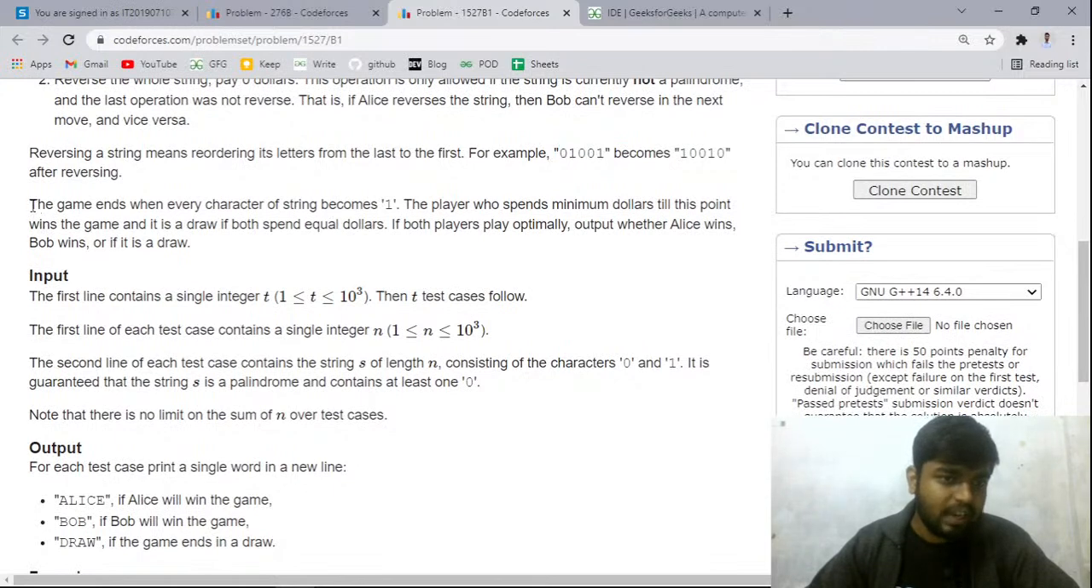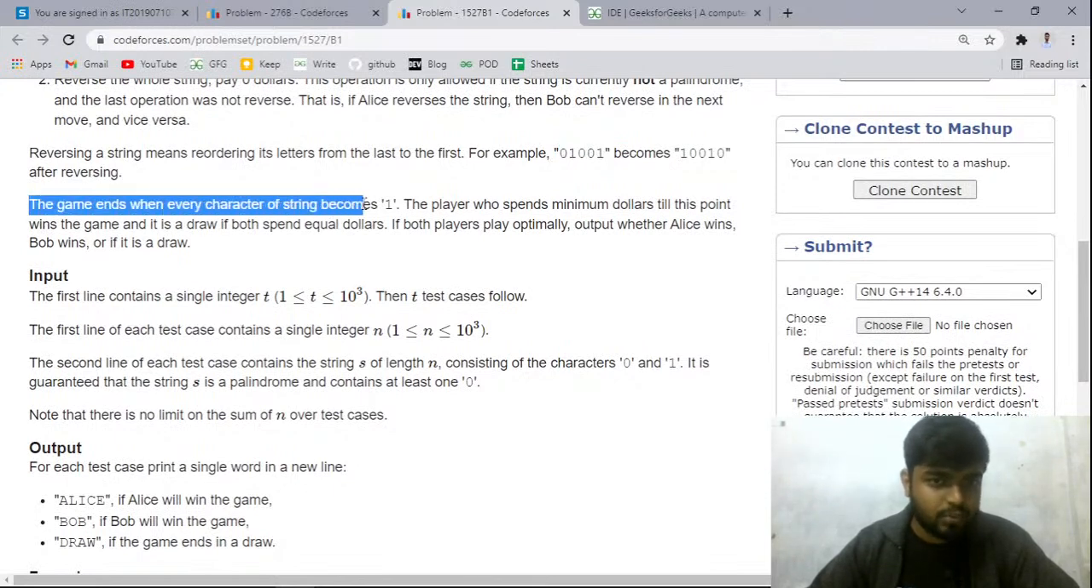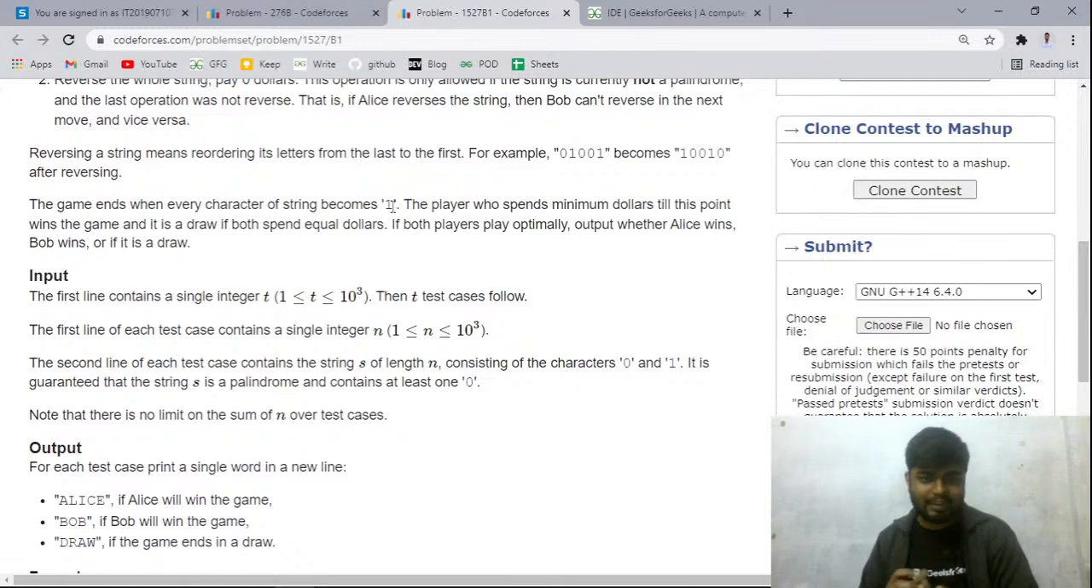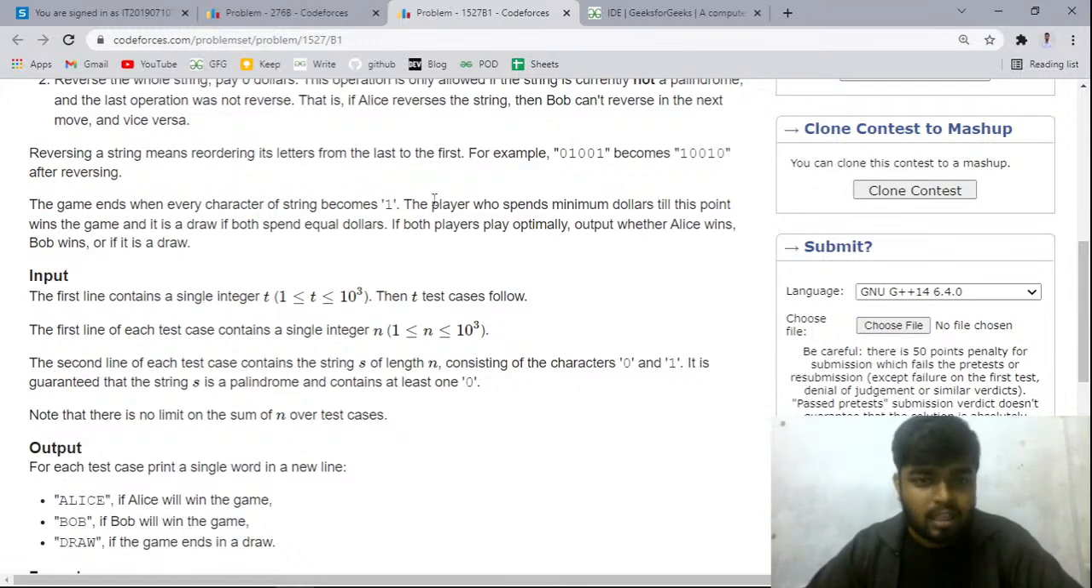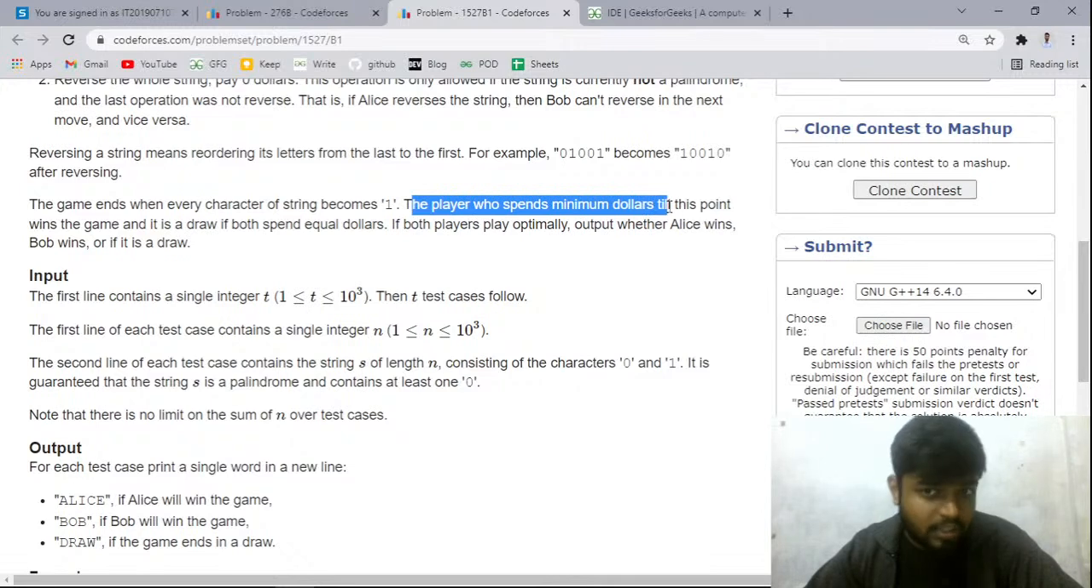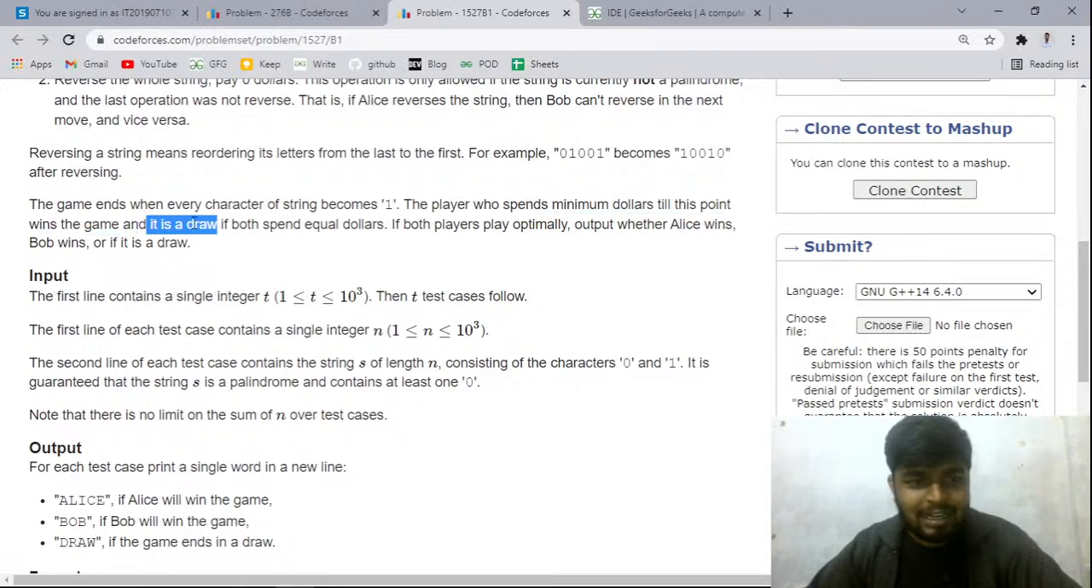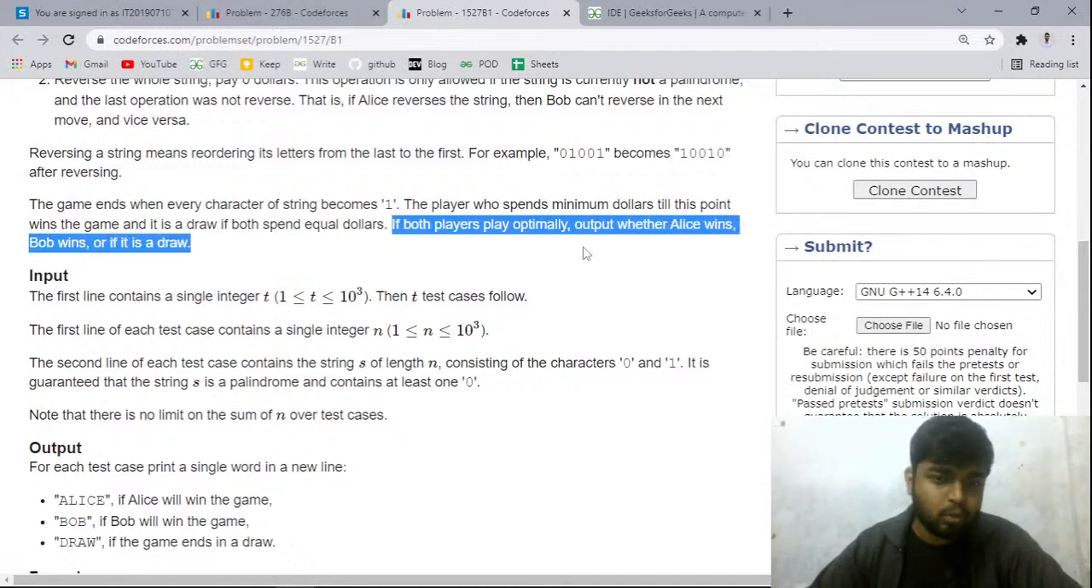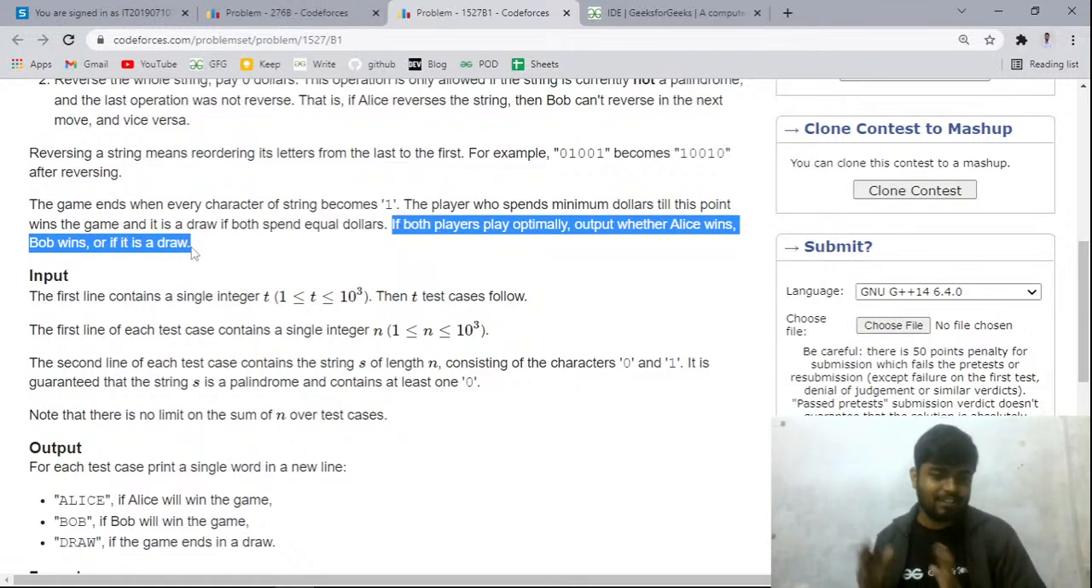Okay, so the game will end when every character of the string becomes 1. The player who spends the minimum number of dollars till this point will win the game. And if it is a draw, if both of them are spending the same number of dollars, and both players are playing optimally, you have to output the result. If Bob wins, you have to print Bob. If Alice wins, you have to print Alice. If there is a tie or a draw, you have to print draw.